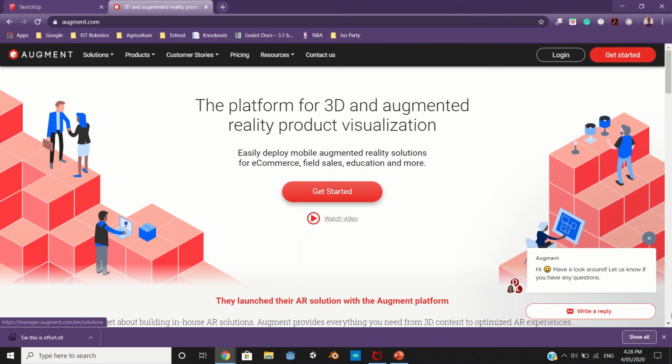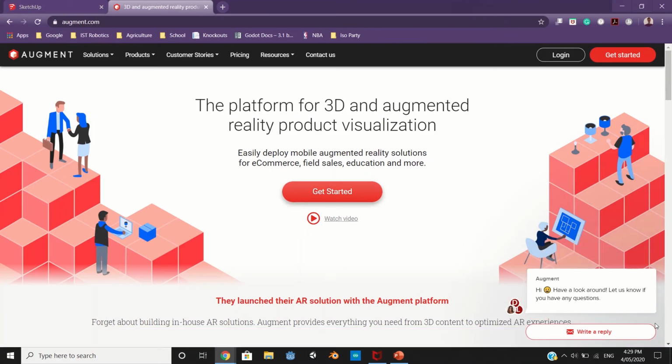In this video, you're going to learn how to use Augment to make an augmented reality onto your phone. So it's going to be a two-parter, one on the computer and one when you're on your phone. I'll be showing you on the Android, but it's very similar to what the iPhone will be. You'll just be using the App Store and going through your iPhone's interface instead.